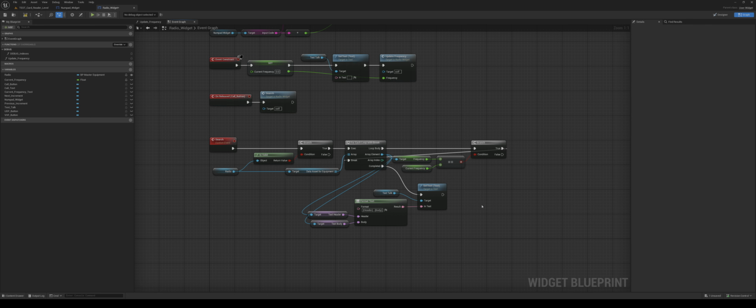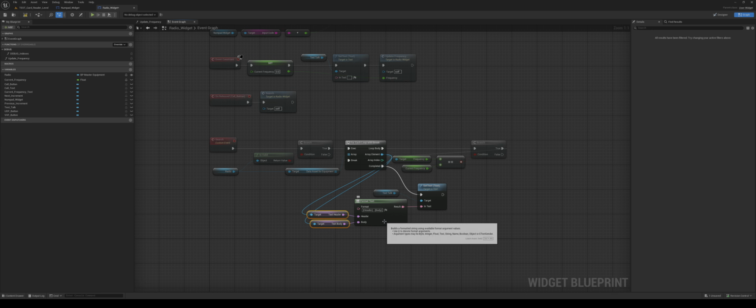Then set the text to the text header and text body that are formatted like that from the data asset into what you saw.